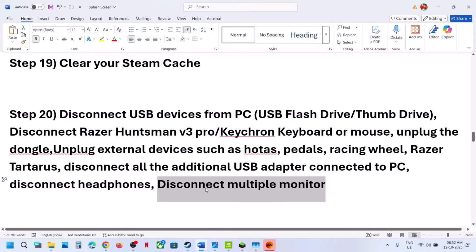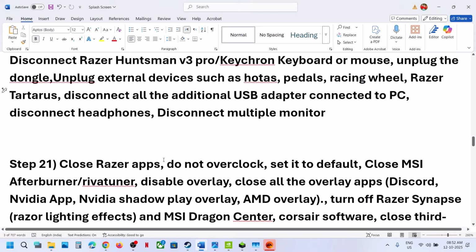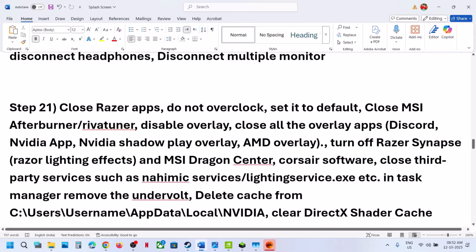Disconnect multiple monitors. Try launching the game on a single monitor. Next step is to close all the Razer applications. Do not overclock. If you have overclock, set it to default. Close MSI Afterburner, Revert Tuner, or if you have any other overclocking application running, close it.